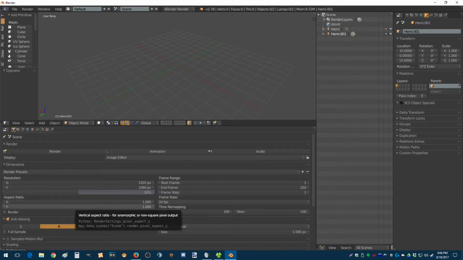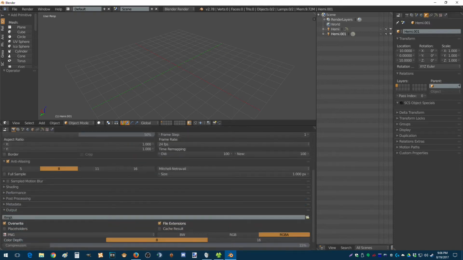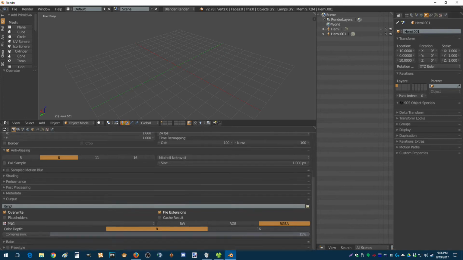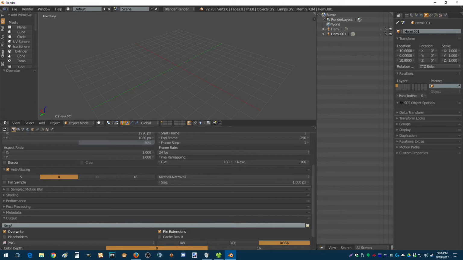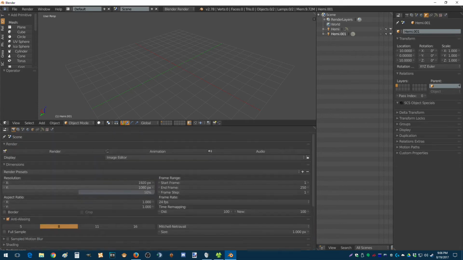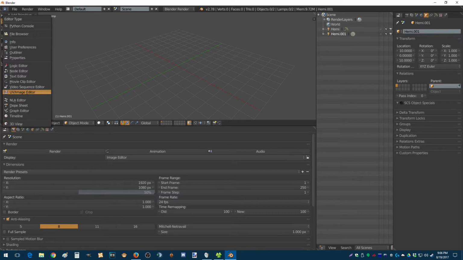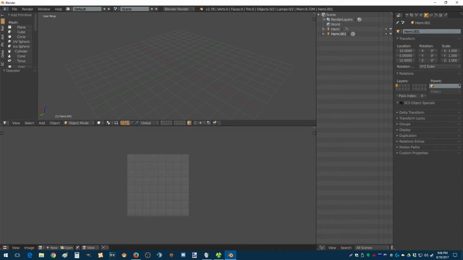So that's this area over here. This is all down here now. You can put these over here if you want. And I'll show you how to rearrange that too. So, you know, I don't want that. I'm going to do UV editor again. I'm going to drag this down. Nope, I don't want to do that. I want to do this.